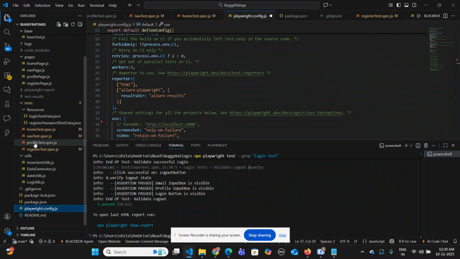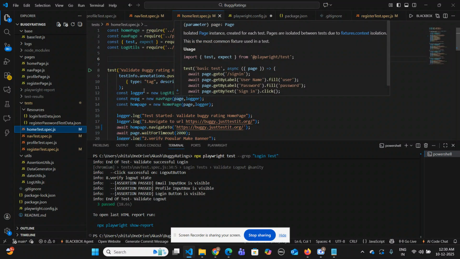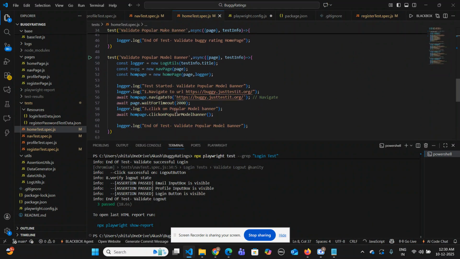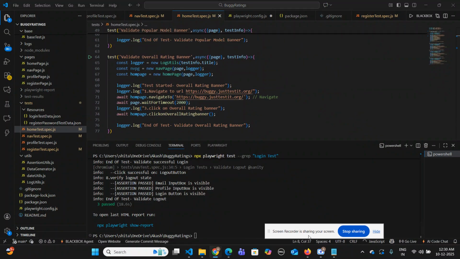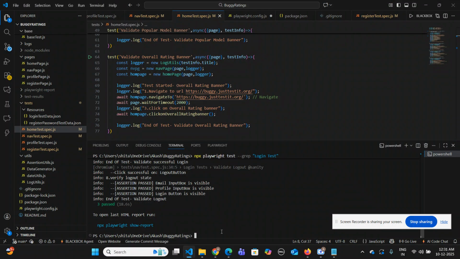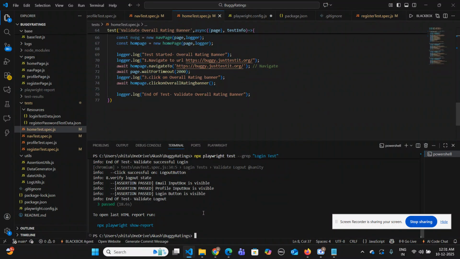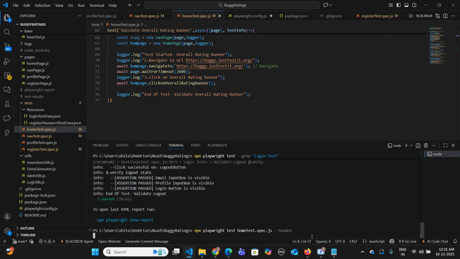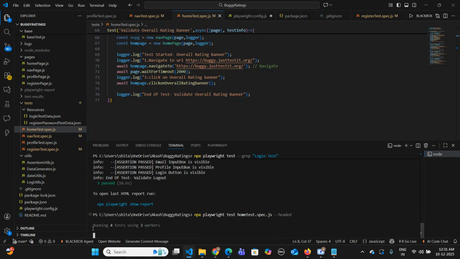Yeah, so we will run this home page. Let me remove this @sanity tag, and I am going to run this home test file, which includes four tests. You will see over here, three browser instances will be opened. See, you will see this running four tests using three workers.